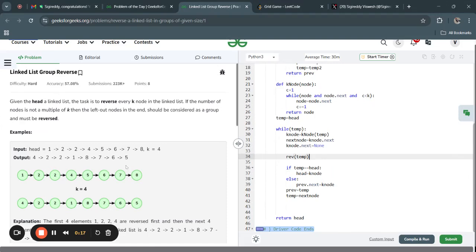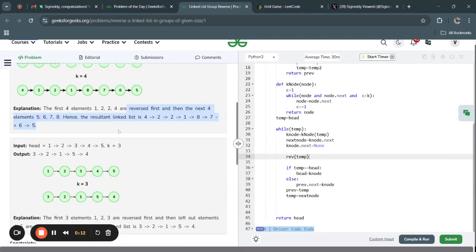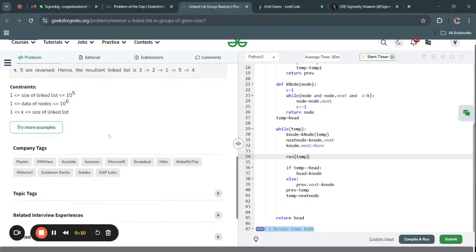All we just did is change the head and reverse the groups. That's it. So that's how we solve it.